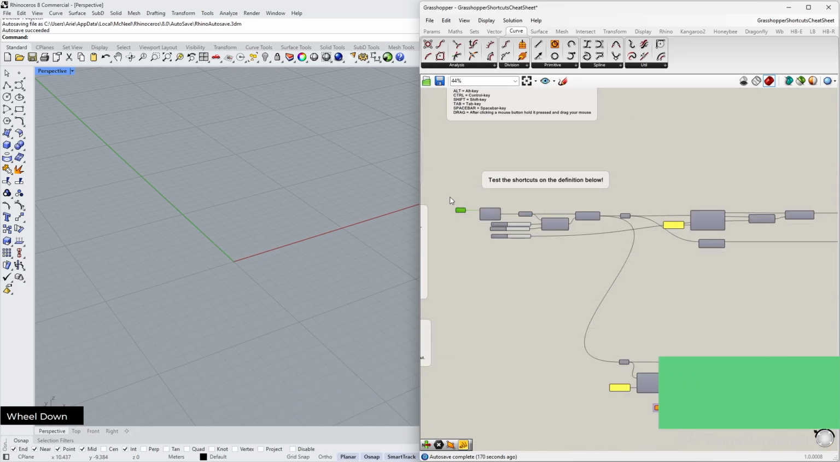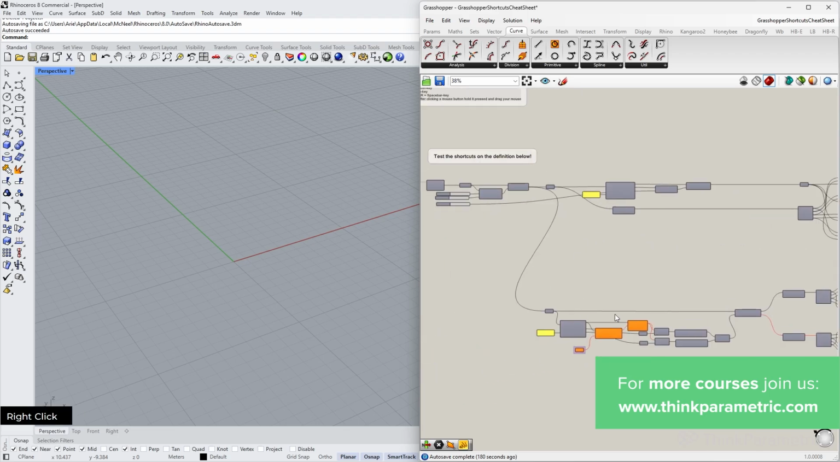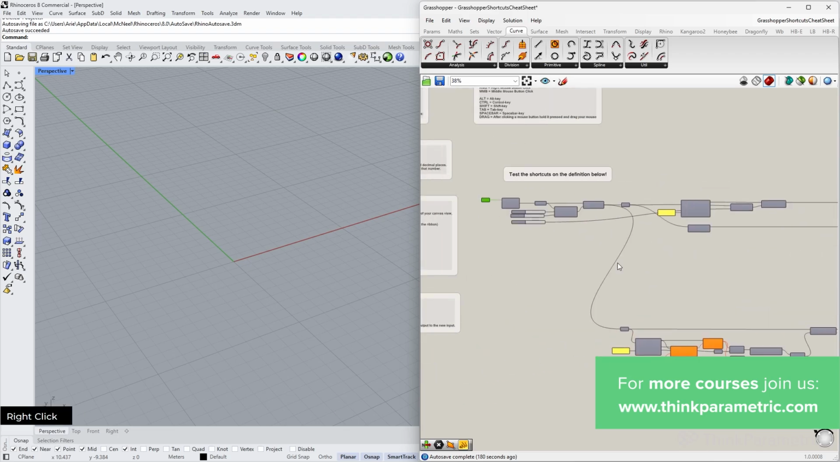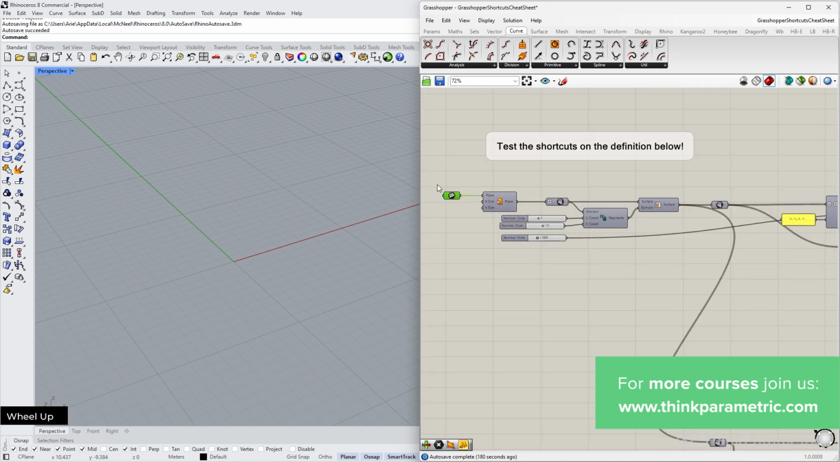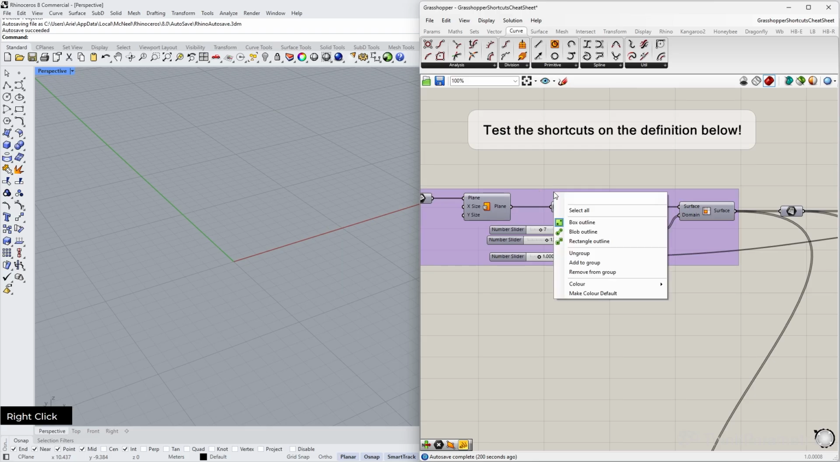And the last one that's also very helpful is just grouping. And grouping is very helpful if you want to give some comments to a certain set of components that do a certain thing. Let's say this part would divide the input surface into a set of segments. So I could Ctrl G to group them. And then I could right click on the group and give it a name. So it would be, for instance, segmenting base surface or something like that.